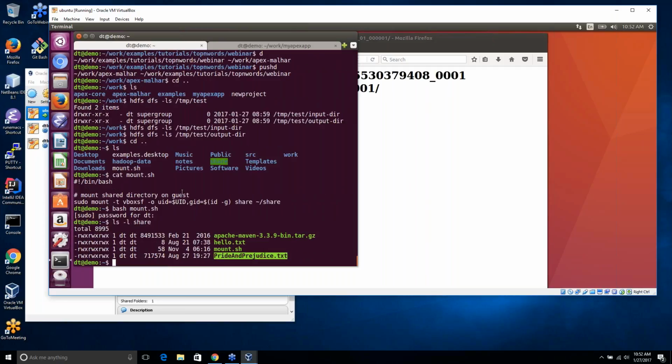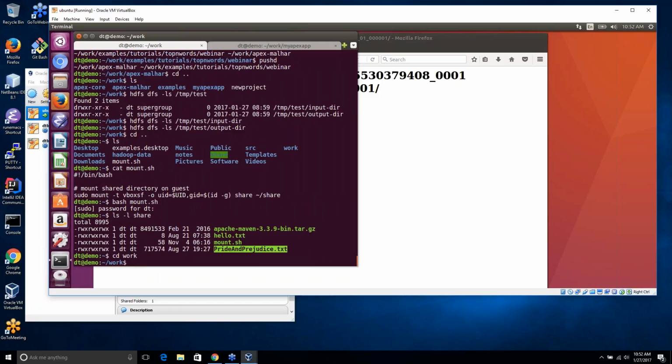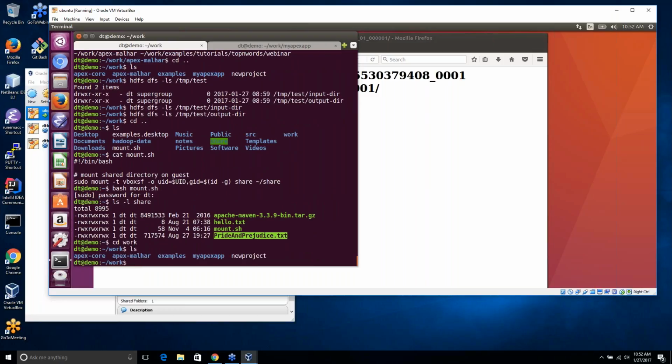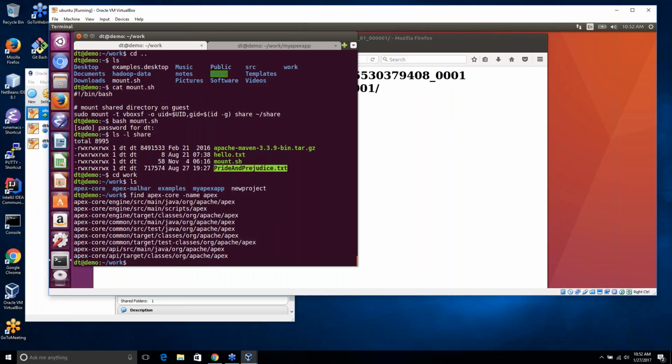So to launch it, I go into the work directory and use the script called apex that's located in apex-core. If I do a find command on apex-core, you'll see there's a bunch of files called apex, but the one that we're interested in is apex-core/engine/src/main/scripts/apex. So I'm going to run that.